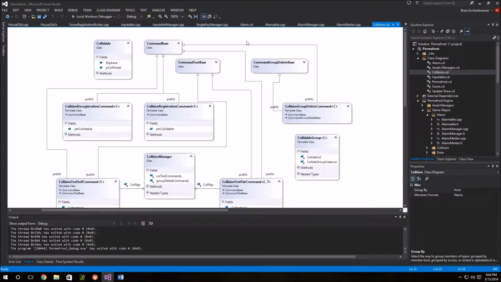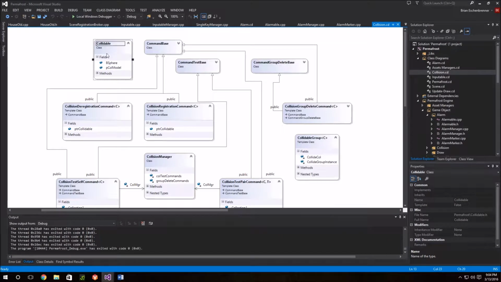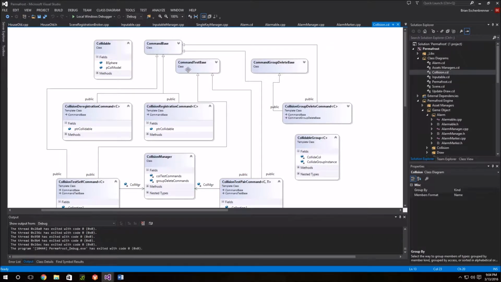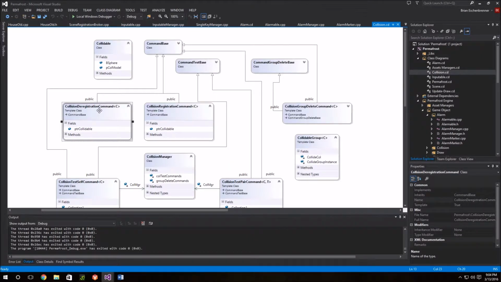So here we've got our collidable, and this is where we start getting a little more confusing. The collidable has a sphere and a model, and it's using both the command test base and the command base. The command base is for all of the registrations. So I'm using the collision registration command and deregistration command, just like all the other systems. So you can register and deregister a specific game object from collision testing.